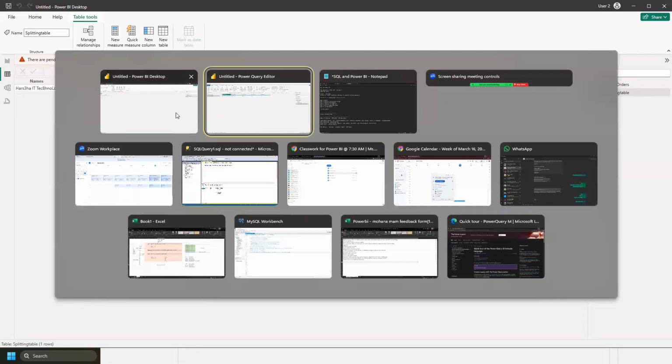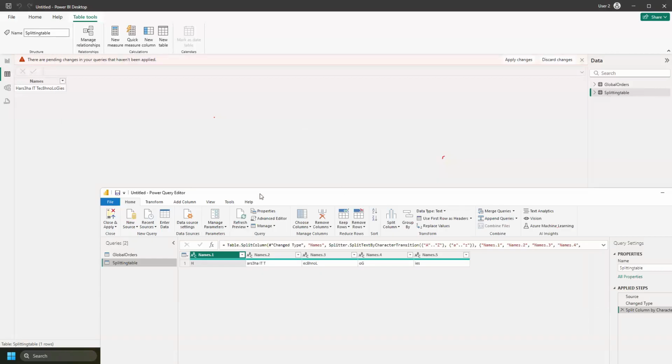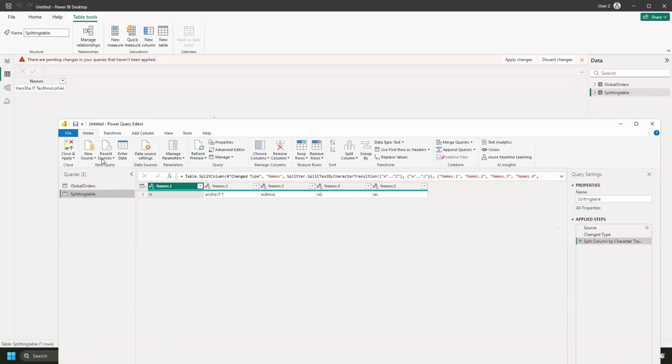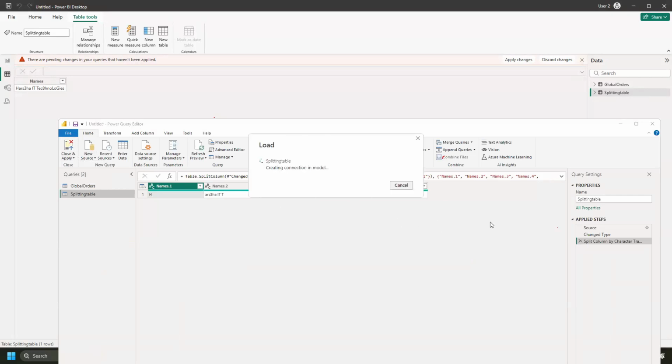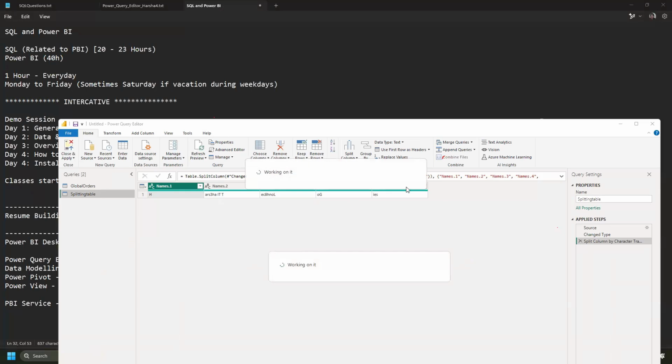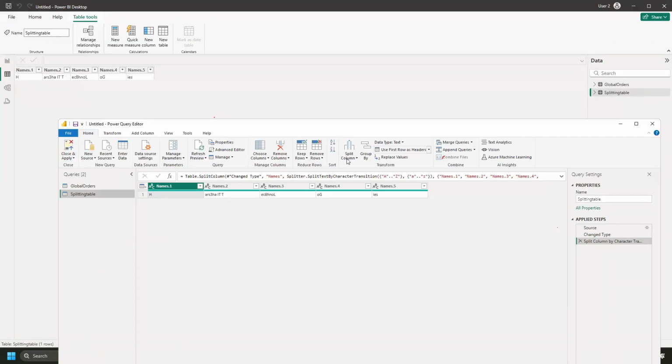Correct. So I told you it's an ETL. So you have to extract data, transform and load. Now you have transformed it, but we still didn't close and apply it. Now if I do apply, I don't want to close it. I want Power BI Query Editor open. Now if I apply the changes, now you see it is applied.